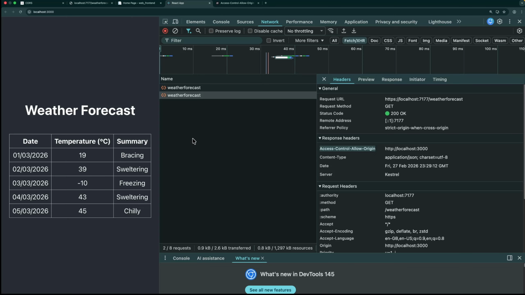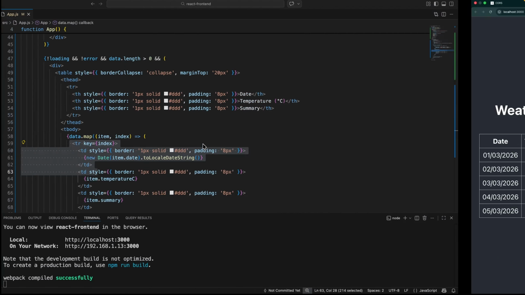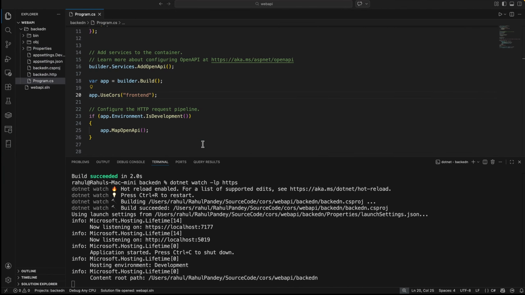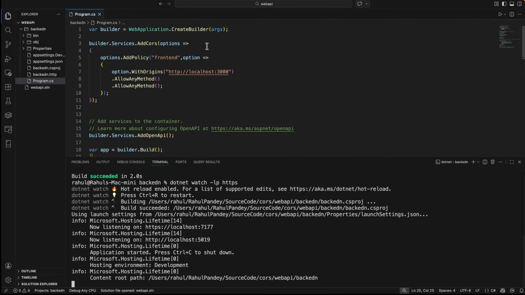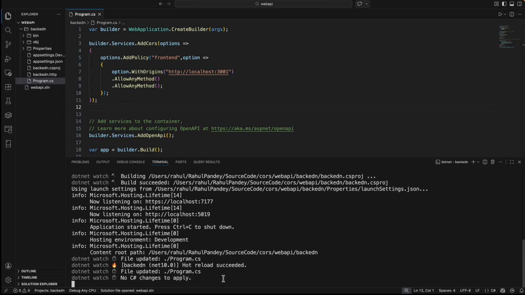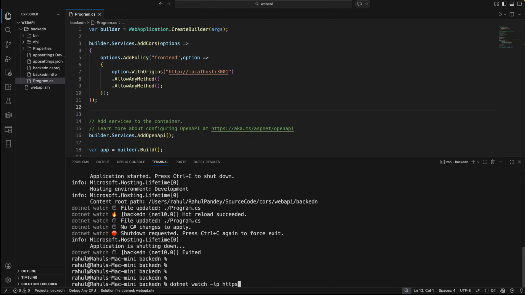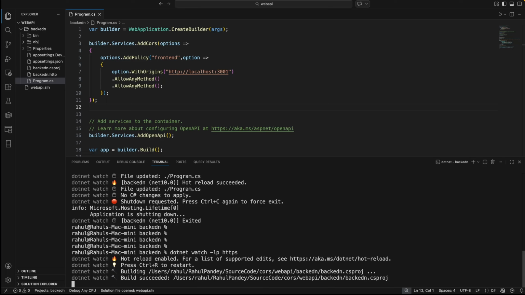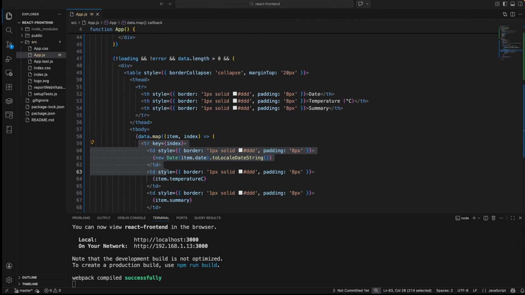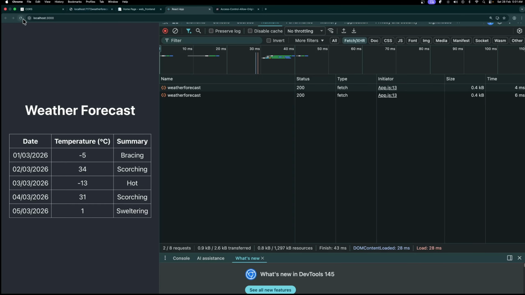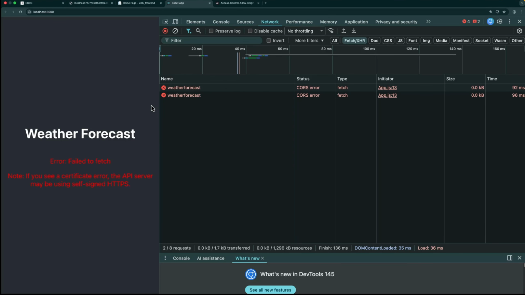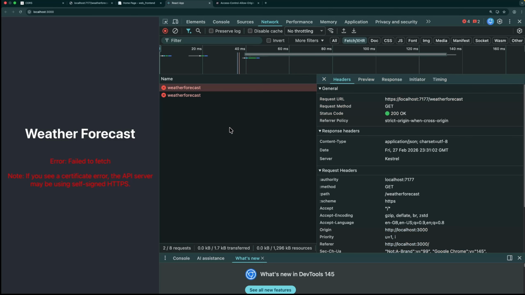Let me do a manual modification in my code base. I'll jump to my API project, and in my API project, let me first change the port number to 3001. Let me save the changes. Let's close this and again do a .NET Watch. If I navigate back to my browser and refresh it, you will notice I am again getting a CORS issue. Why so?